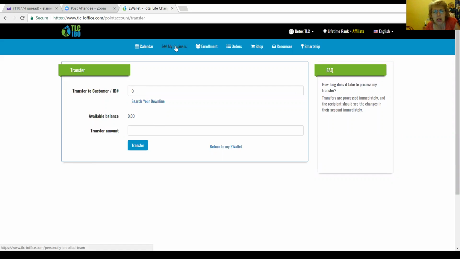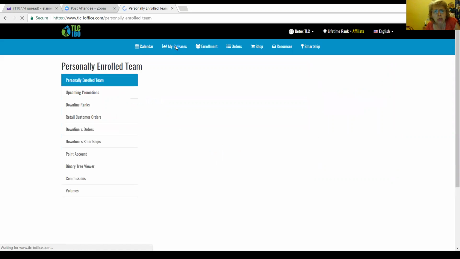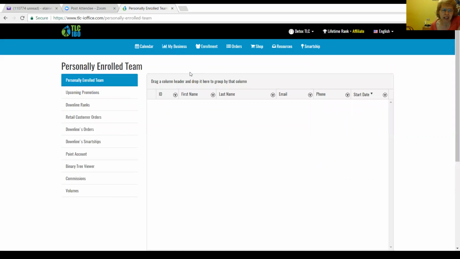And it's useful for you to be able to transfer to anybody in your downline. And of course, if you have a customer account as well as an IBO account, then that's really useful because you can transfer to your personal customer account. So we've gone through point account, binary tree viewer.